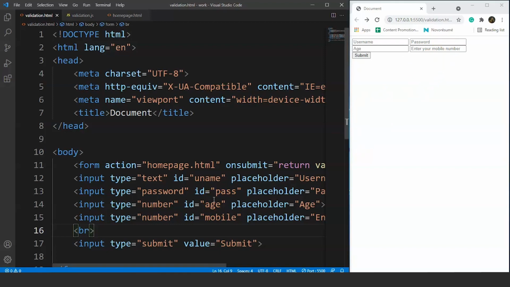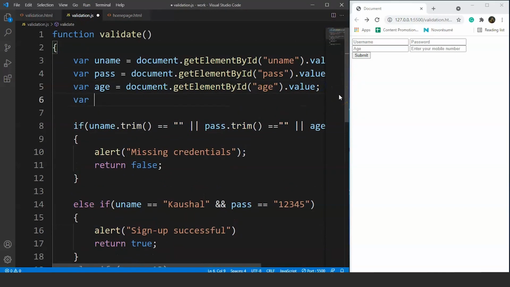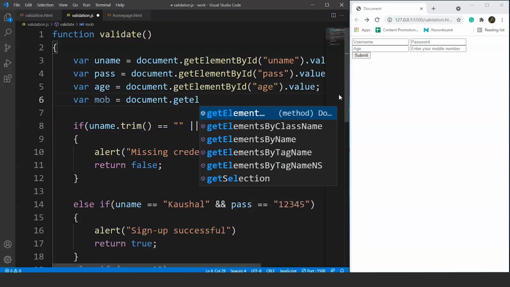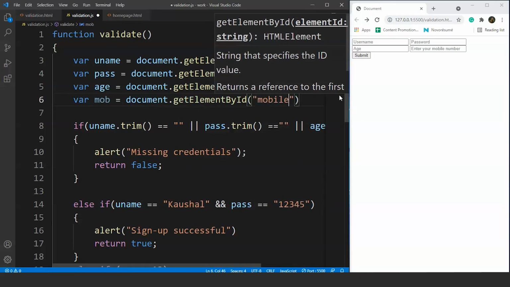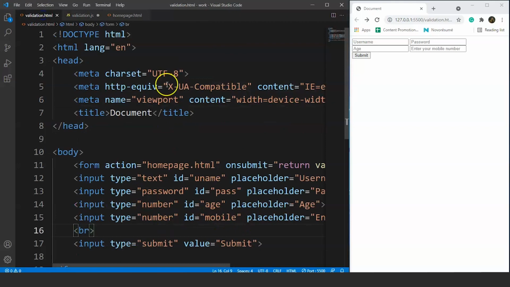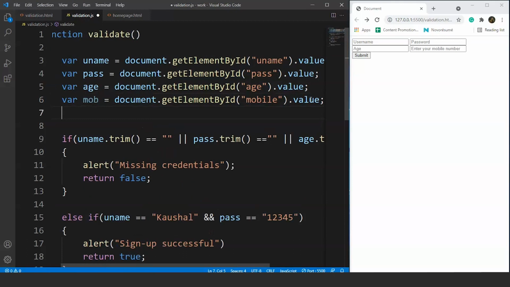So we'll take the user's input and store it inside a variable to compare it, right? So let's add another variable here. You can see we already have three variables for username, password and age. We'll add one more. Let's say the variable name is mob, equal to document.getElementById, and the ID we used is mobile. Let's cross check it once. Here's the ID mobile, and we'll take the value, so we'll write dot value. So this variable mob holds the user's mobile number, and we'll make certain changes to this existing if else statement.